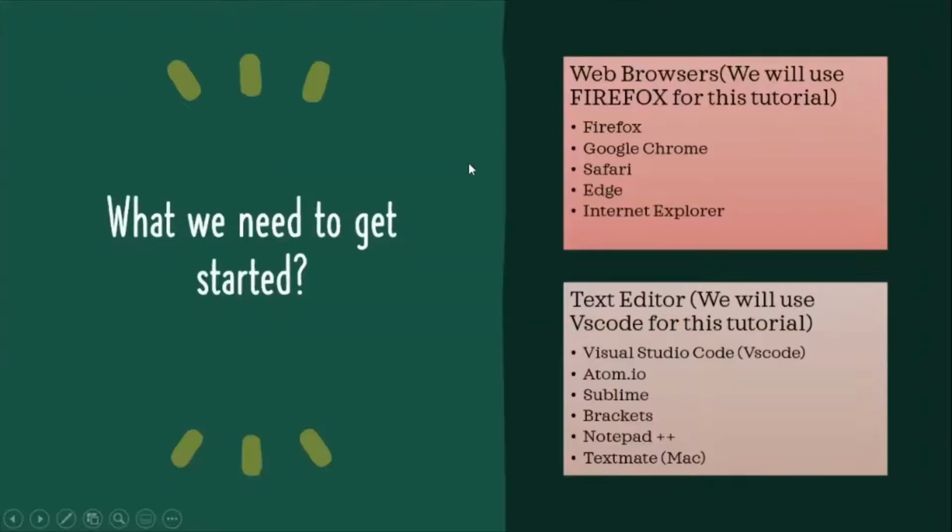So moving forward here, what do we need to get started? We have here web browsers. I will be using Firefox in this crash course, everyone, but you can also use Google Chrome, Safari, or Edge. And I'm sure you will not be using Internet Explorer. I think Microsoft has already said goodbye to Internet Explorer.